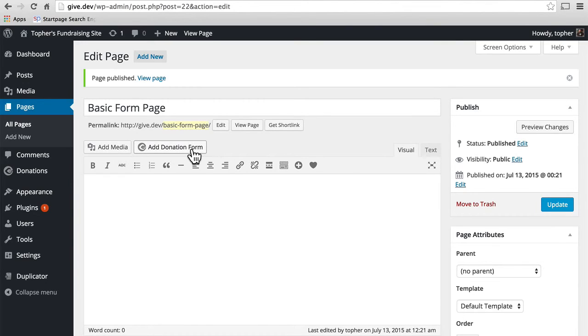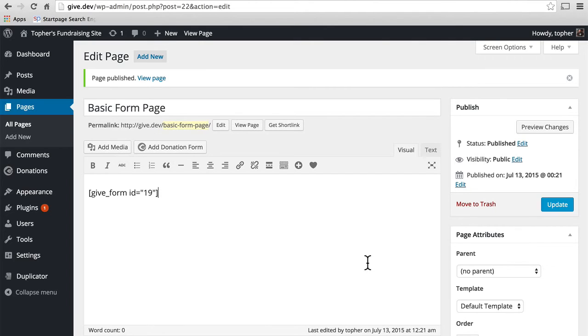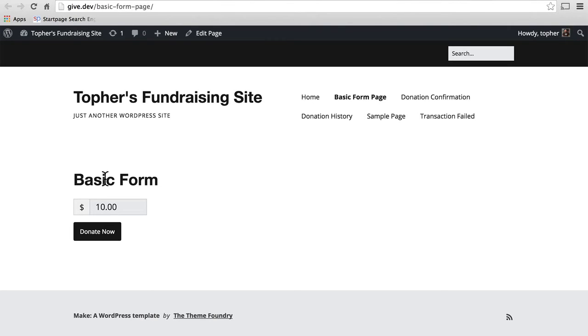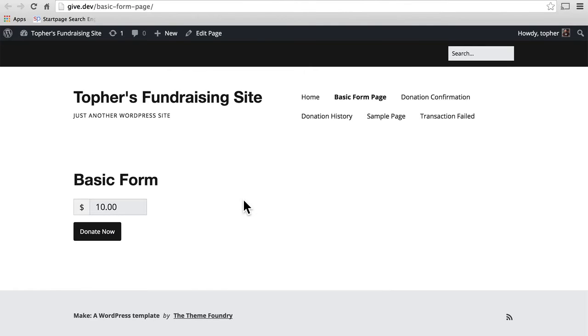And right here at the top is add donation form. You can choose the form you wish and insert it. And then hit update. And now we can view this page. Note there's no featured image here. That's because this theme doesn't print the featured image that way. But I can click Donate Now, and it acts exactly like my other form. But another difference is that I don't have a progress bar on this one.